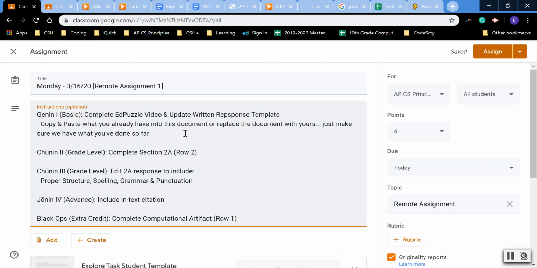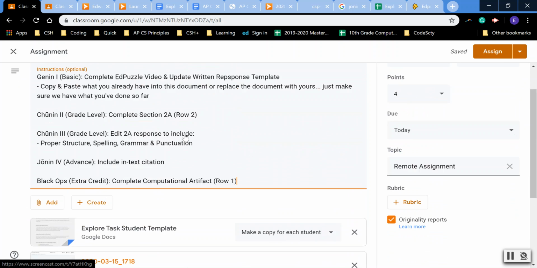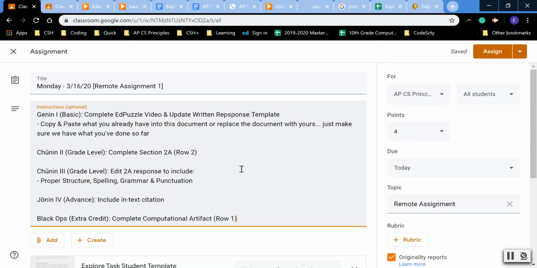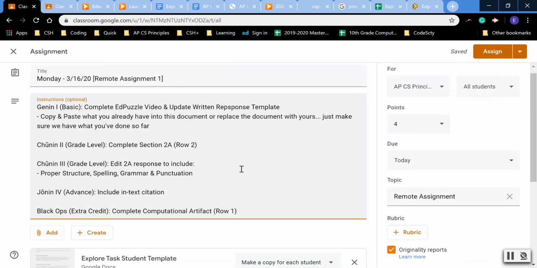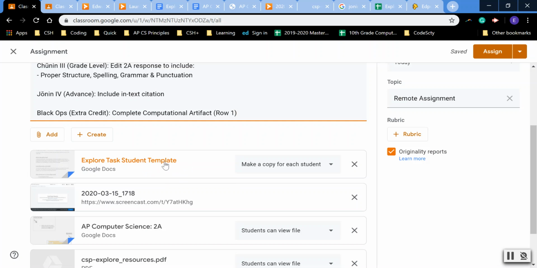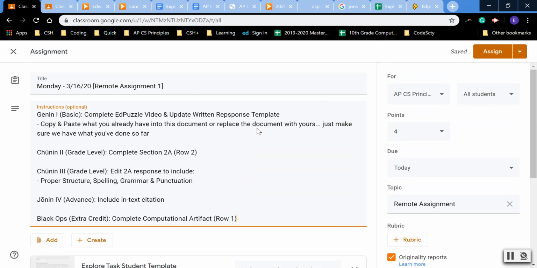So at the basic level, you need to complete the Edpuzzle video that I will be adding this video I'm making right now into the actual assignment, and then update your written response template. So far, I have posted one copy of that template in here, and it makes a copy for each of you, just in case you lost your other copy or you can't find it for whatever reason. It is your job to replace the content of this document with what you have done so far. If that means copy and pasting it into this one, fine. If that means deleting this document and then replacing it with yours, that's fine. Just make sure you have what you've done so far.